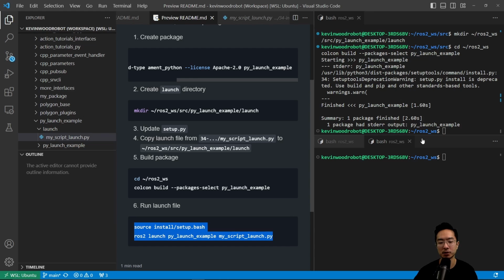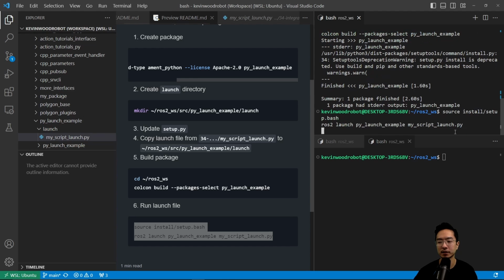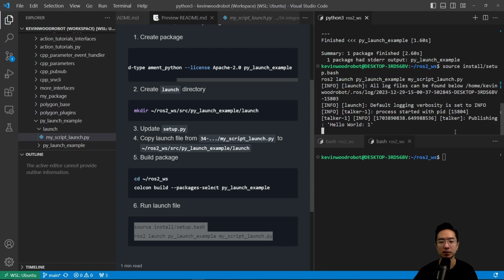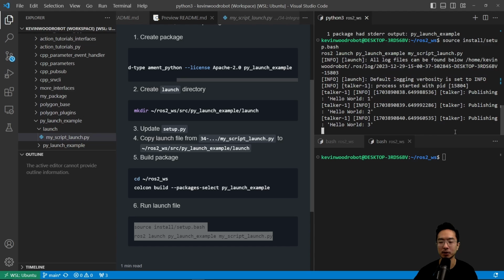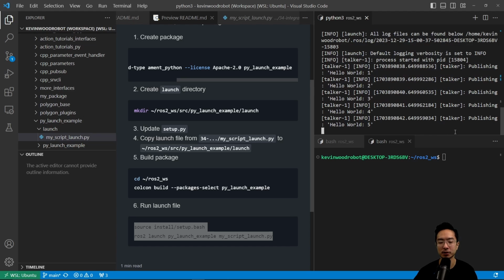Here we're going to source and then run our launch file. If I go ahead and run this, we should see our hello world being executed. So this shows that our launch file is working.